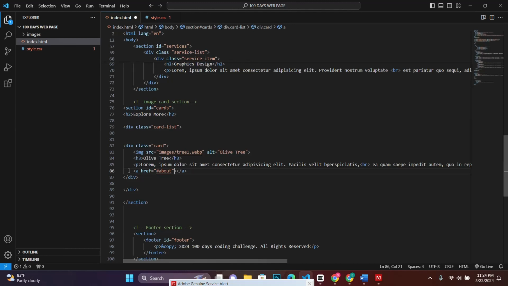And let's also give our button a class so that we're able to style our button. And what do we call it? Let's call it card button, so that we know this is the class for the card button. And here, let's just add a read more text so that we tap on the button to read more about us. So that's fine. So we've been able to create our first card.